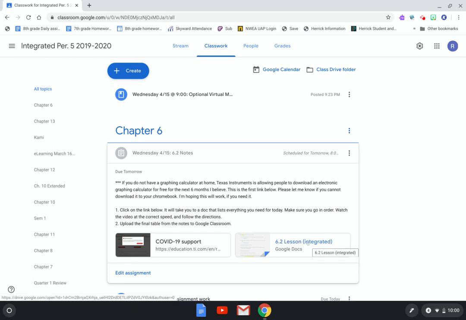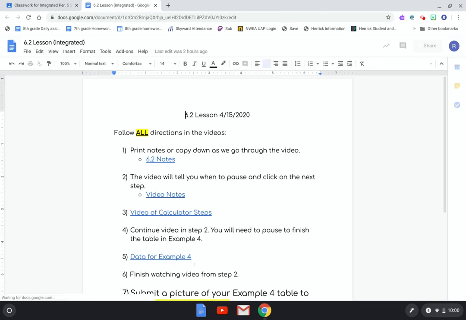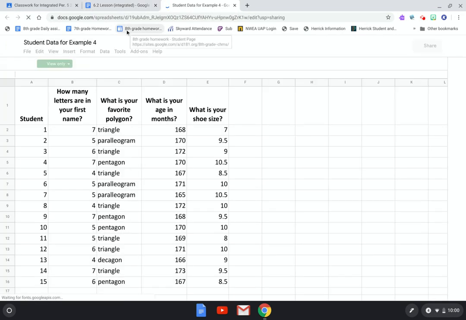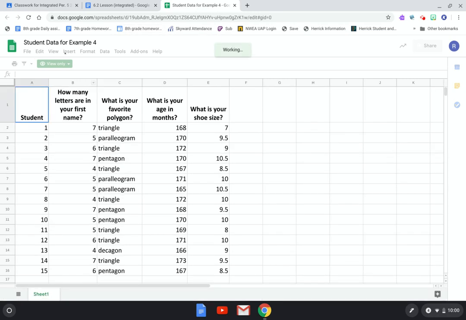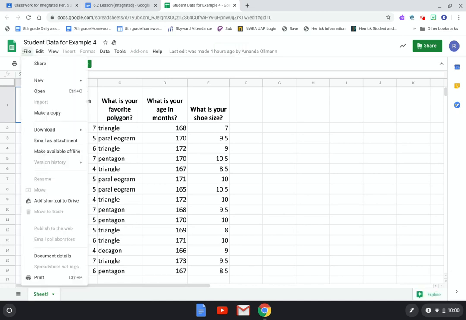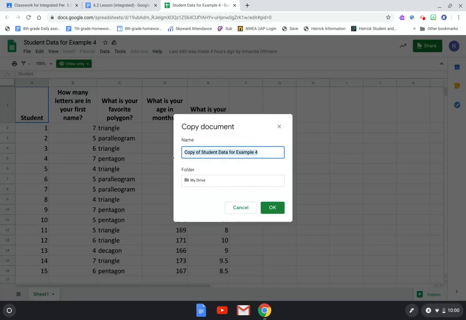So the first thing I'm going to have you do is pull up your directions from yesterday's class, and I want you to bring up the data for example 4. When you click on that and open it, you'll notice it's view only, which means you cannot manipulate this. So what I would like you to do is go to File, Make a copy.